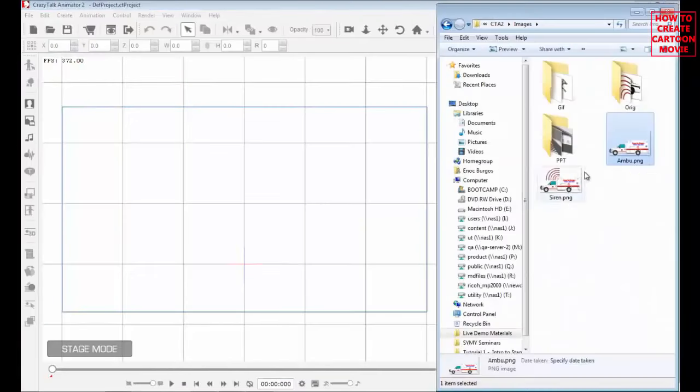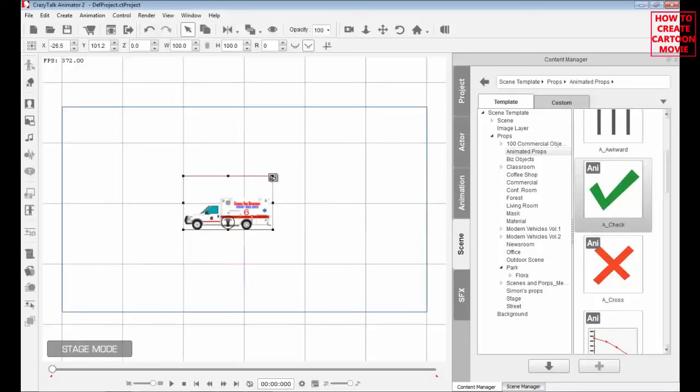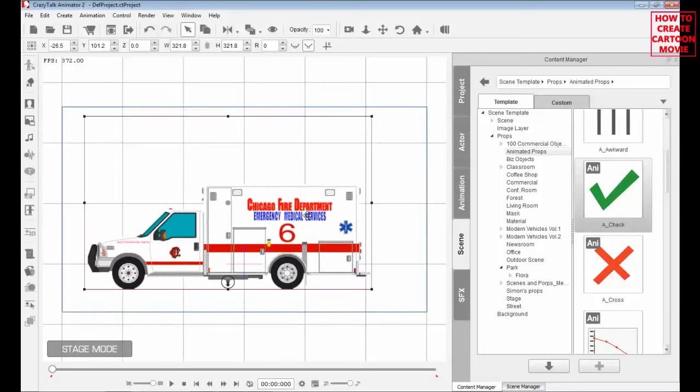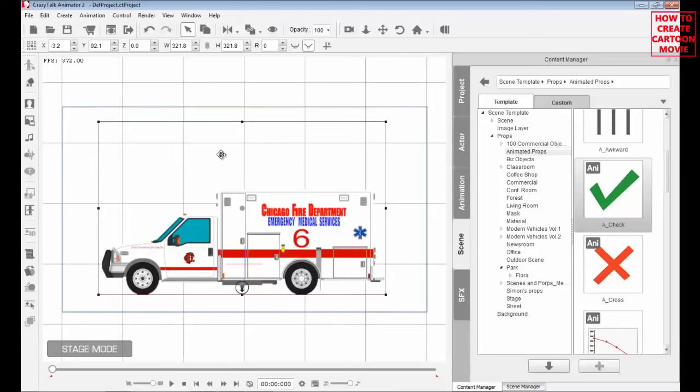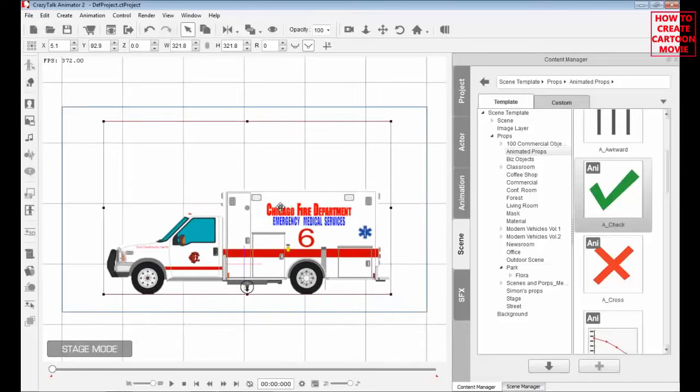Now this PNG image is just an image, has nothing special. And as soon as I drag that in, I'm asked what I want to do with this. So I want to create a prop. So I'll choose prop. And now I have my ambulance inside. And this, of course, has opacity inside. It's got a cutout effect already. Obviously, it's a PNG. So what do we do?